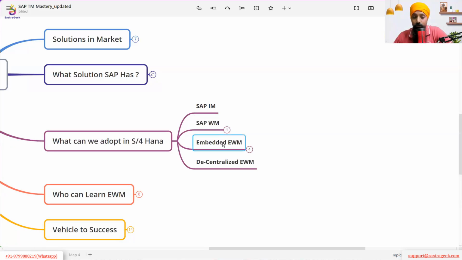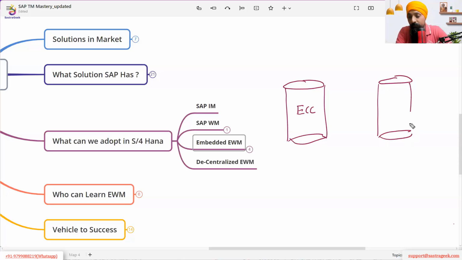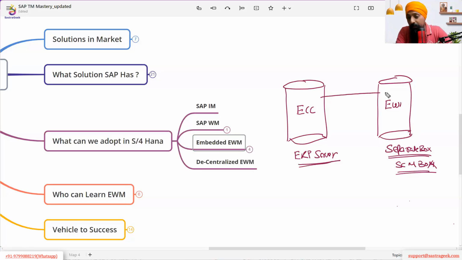Then we have an embedded EWM. So what was there earlier? If you want to implement EWM, you would be having your ECC system, and then you would be having your EWM system. EWM, you need to put onto a separate box, which is known as an SCM box, supply chain management box. Box means separate server, and this is your ERP box, ERP server. And these both need to exchange data with each other. This ECC needs to give the data to EWM, and EWM needs to give the data to ECC.